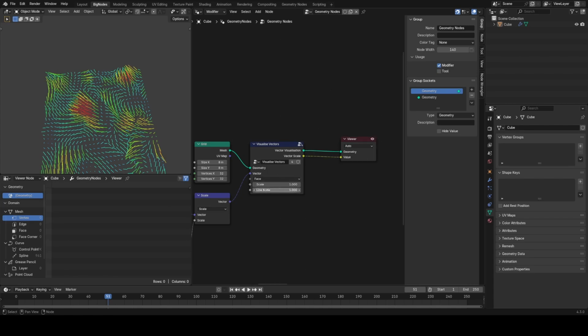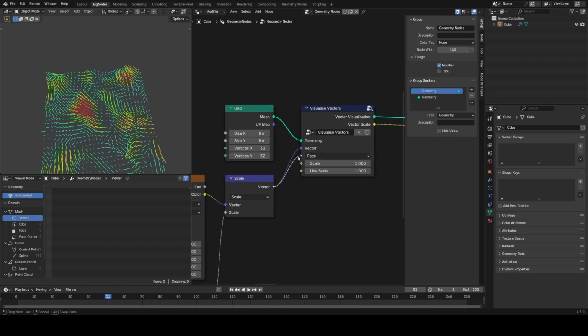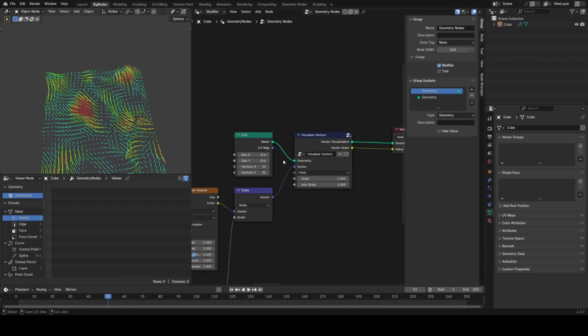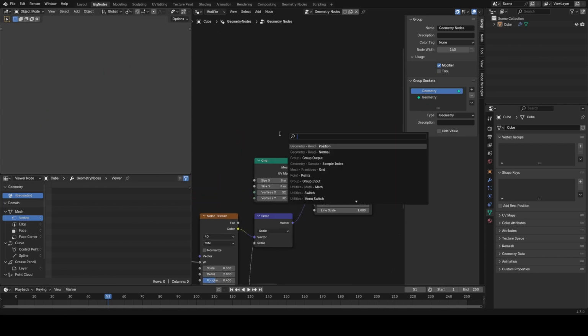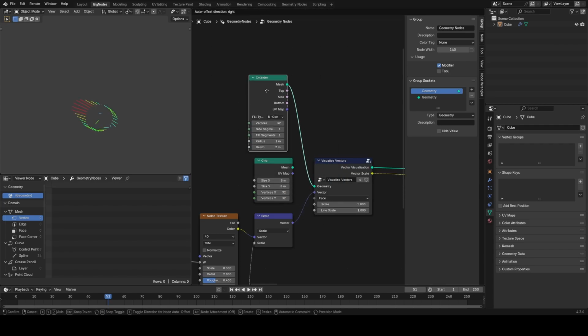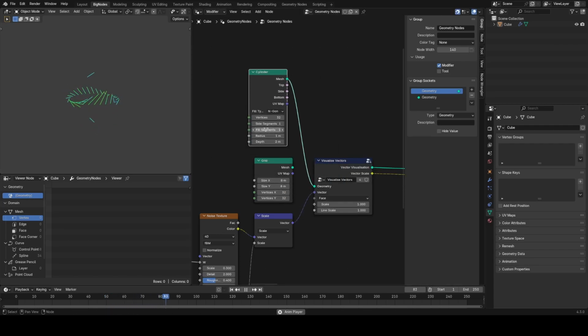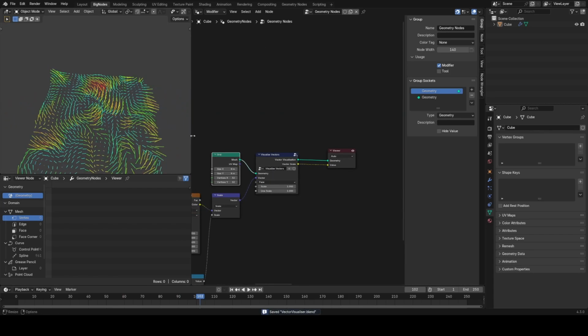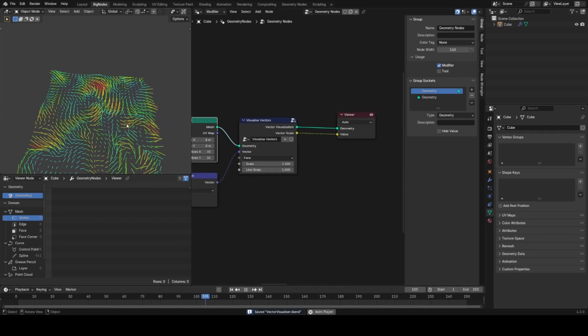Now obviously everything in geometry nodes is a field, so you input a vector field onto a context geometry and then the vectors are displayed on the context geometry. So obviously this depends on what you input here. If I input a different kind of mesh, then I'm going to get a different result, even though it's the same input vector field.